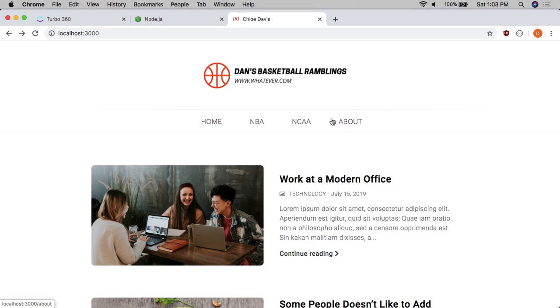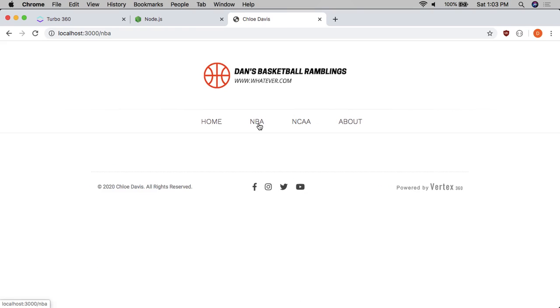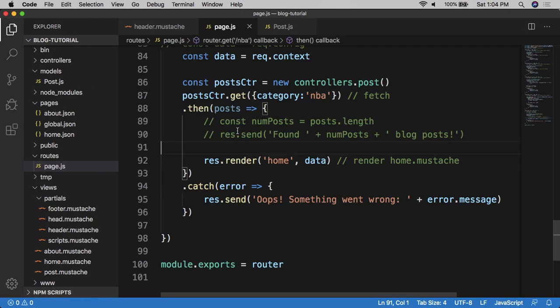So when I click on this, is that what we're supposed to see? Yes, because there's no post. Good. No posts for the NBA. Correct. Good. So now this path is successfully connected.